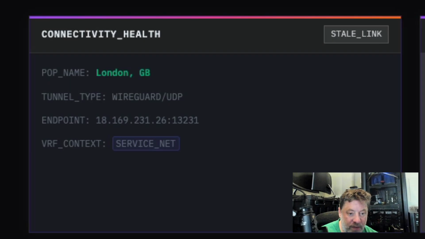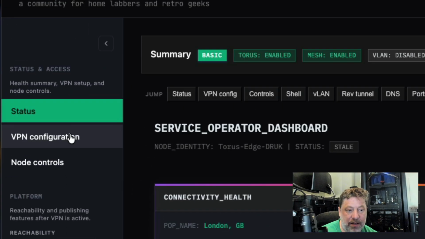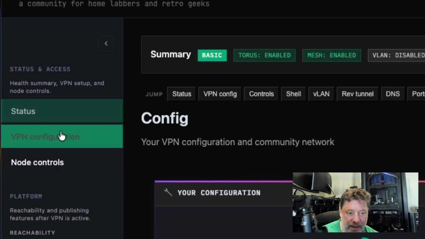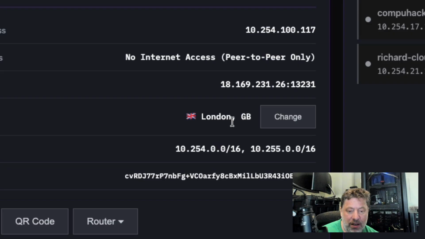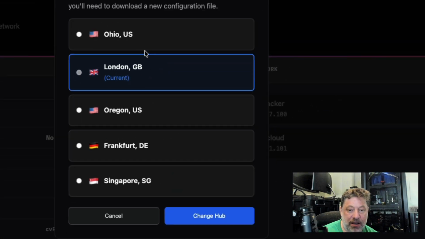So how do we change that? Go to VPN configuration. And in the regional hub, you can click change, and you'll see that at the moment we've got 5 POPs, 2 in the US, 2 in Europe, and 1 in APAC. So choose whichever's closest to you. Do you have to? No, you don't. But if you do, it saves me some money. Just choose the local one so you don't have to pay for international bandwidth rates. That would be great. Anyway, it doesn't matter.